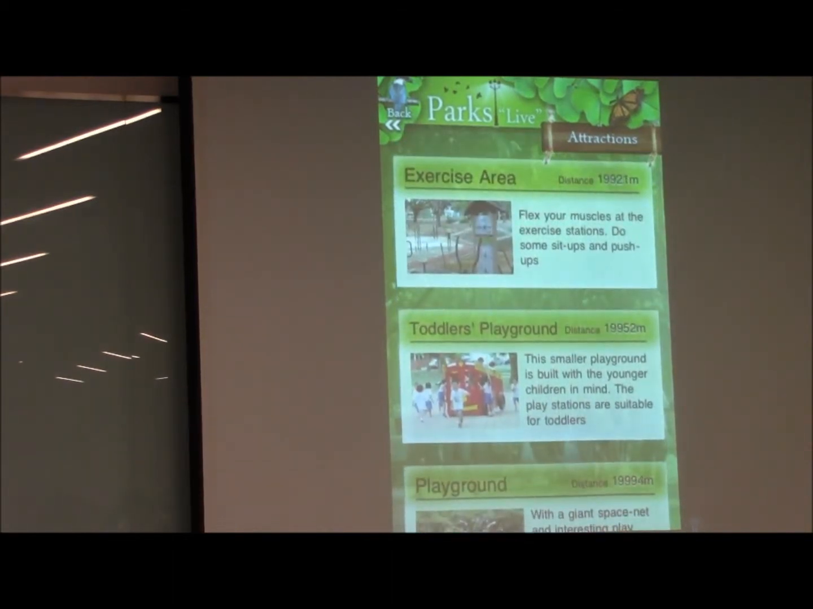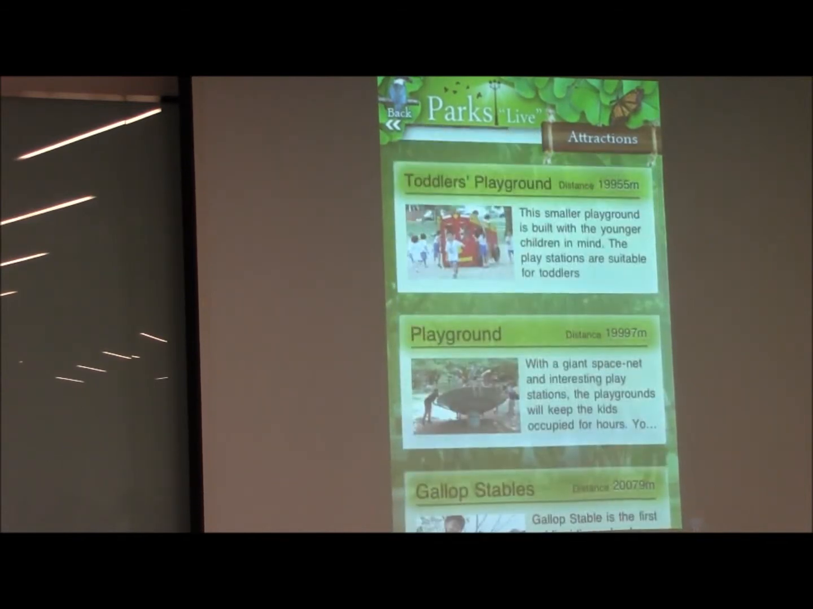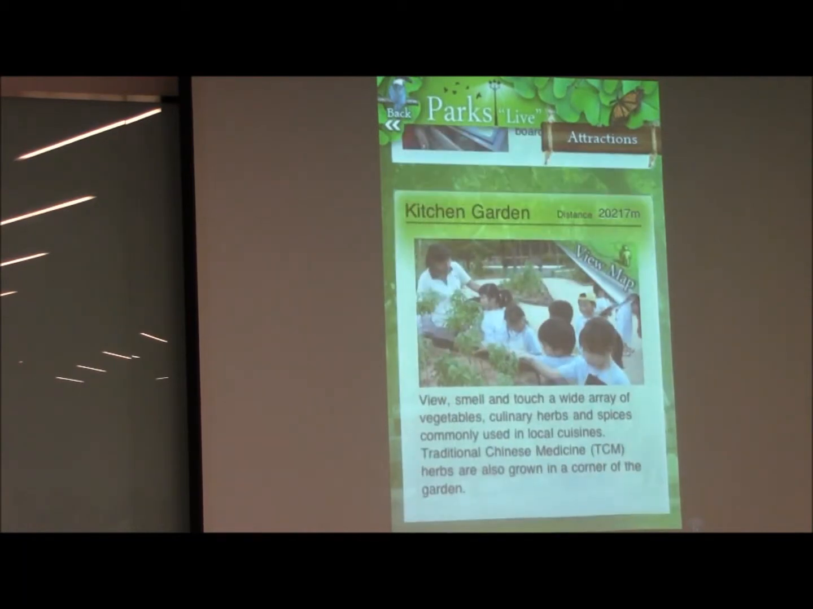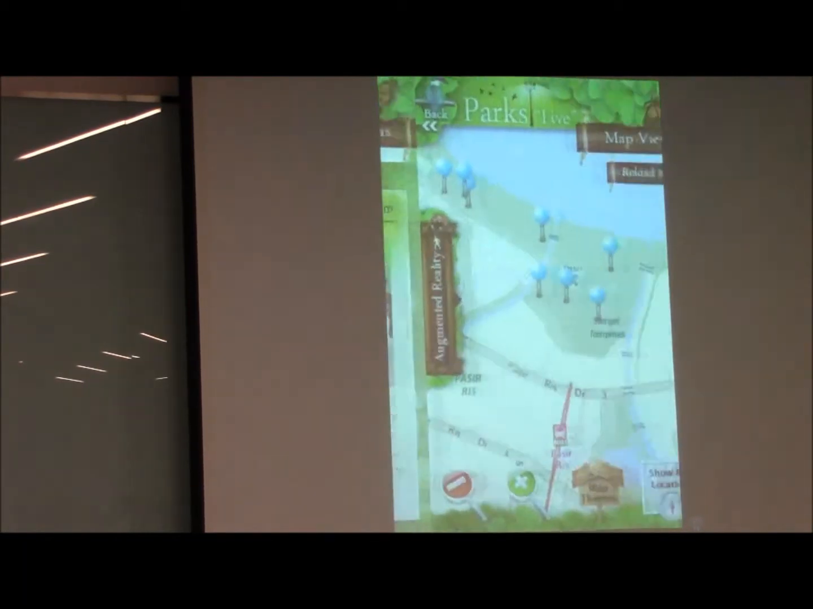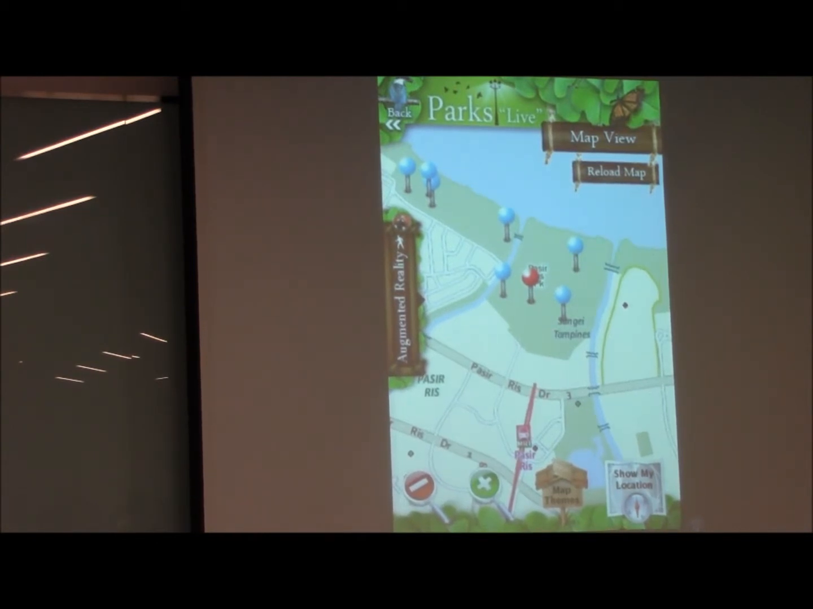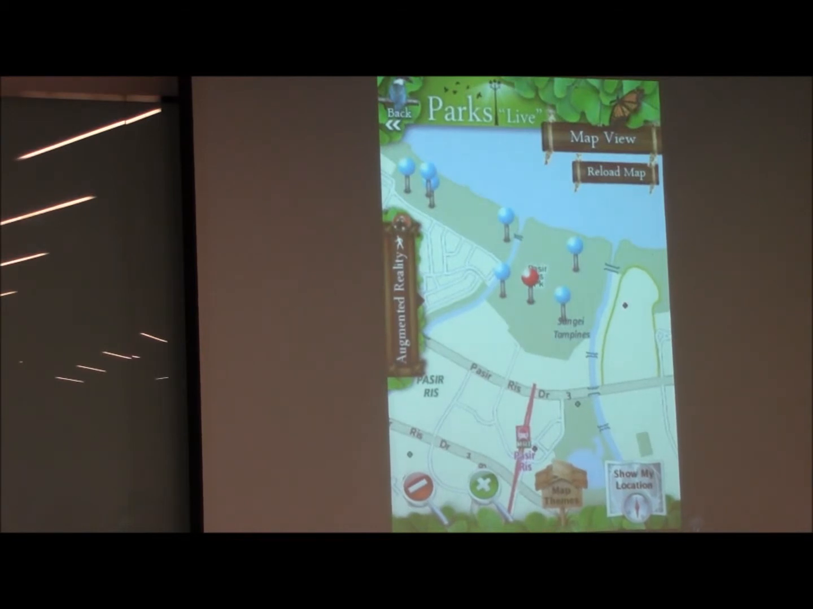We are actually 20 kilometers away from Pasir Ris Park. You can see over there, for example, there are the mangrove farm, kitchen garden, and so on and so forth. You can tap on it and you can see on One Map where the point of interest is. Because Pasir Ris Park is quite a huge place, about 73 hectares, and sometimes from where you are, it's very difficult to know how to get to the kitchen garden and all that. So we have put in a map to help identify the place.